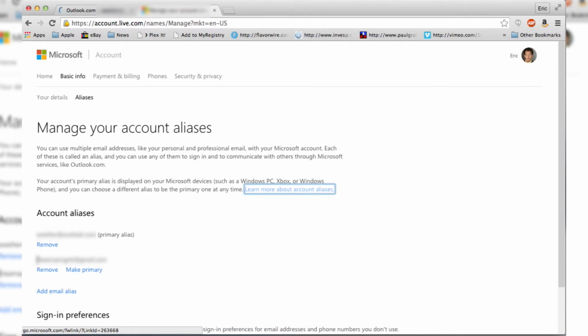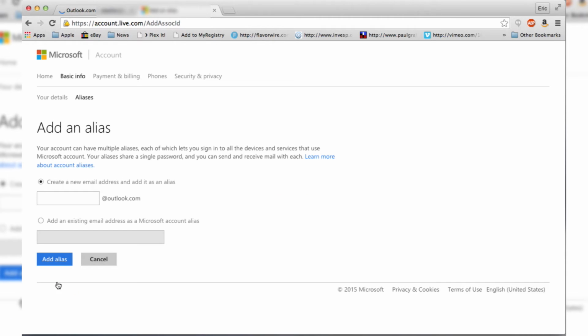So I've already added an alias, which is another email address that you can use. Basically you use this if you want to forward email to your address, or if you happen to forget your password and can't log in, you can get info sent to your other email address and change the password through there, which is why having a second email address comes in very handy.